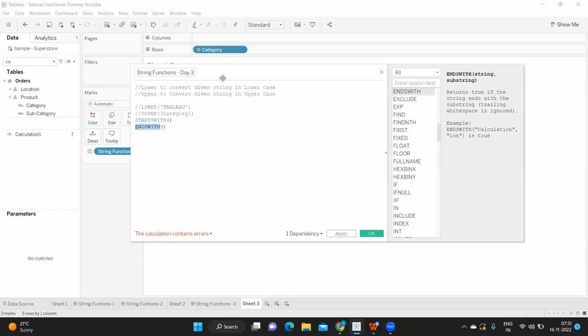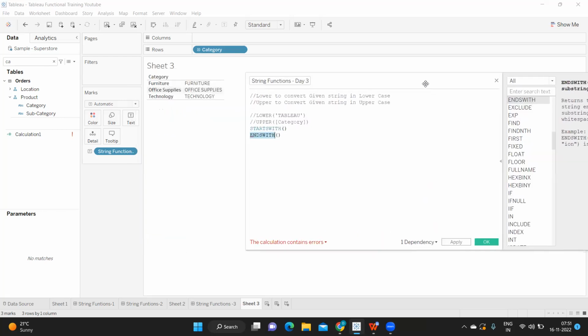So at any point of time, you are confused what to use or what this function is, how to pass syntax. On the right side, if you open your calculated field, you will see the definition of that function along with one example. Returns true if the string ending with the substring. Okay, like this. So it is telling that it will ignore the spaces here. So you don't have to worry about the spaces, but it will just try for this.